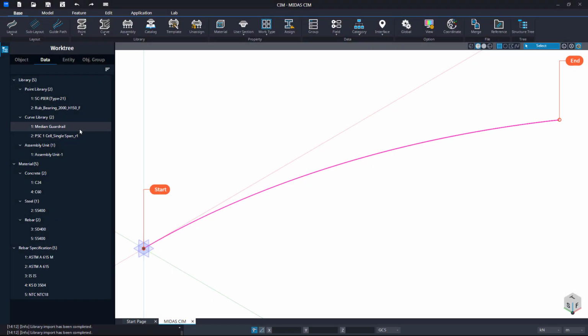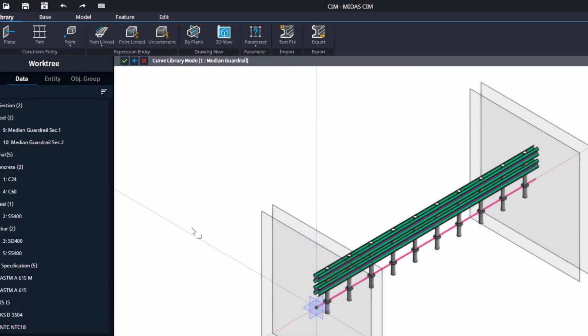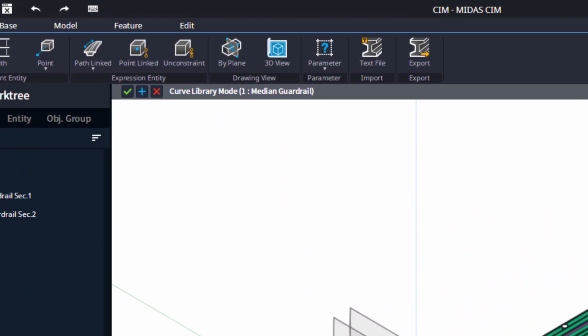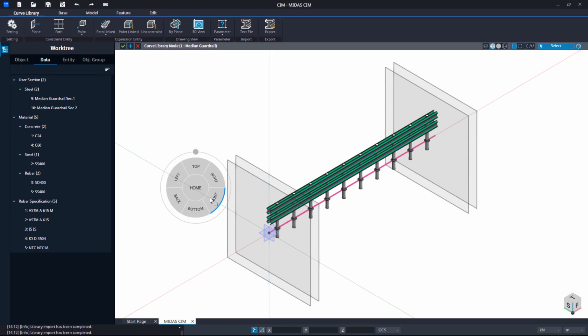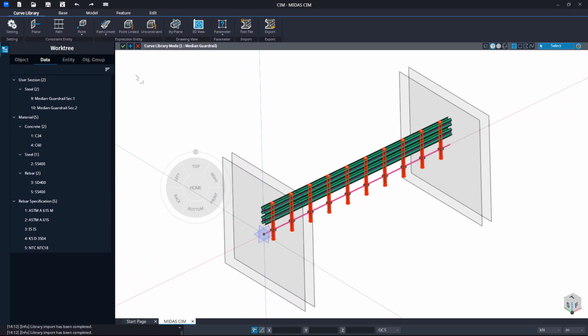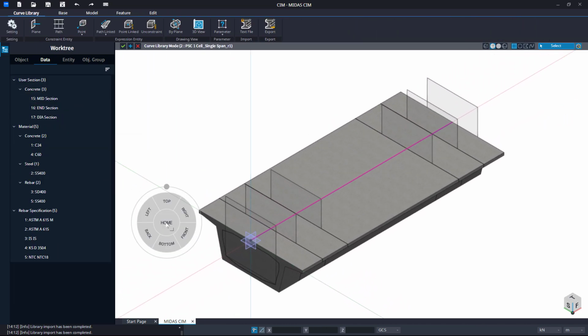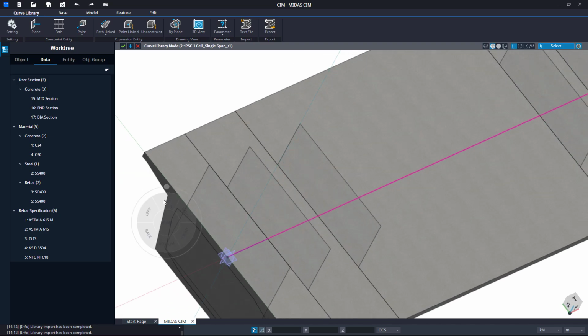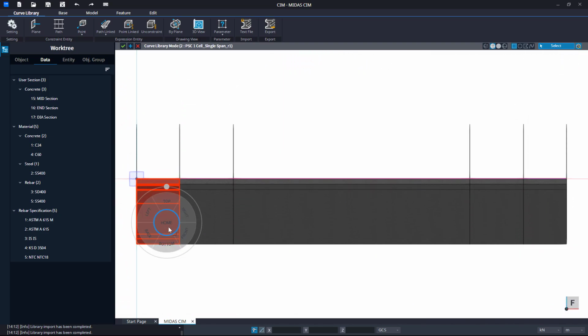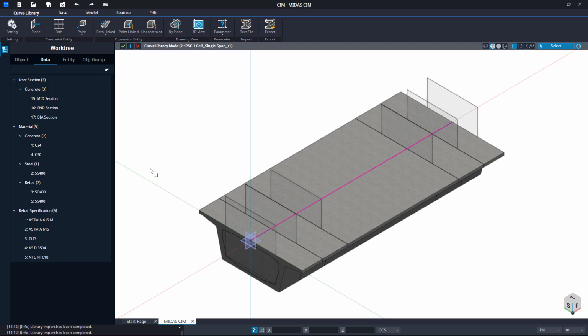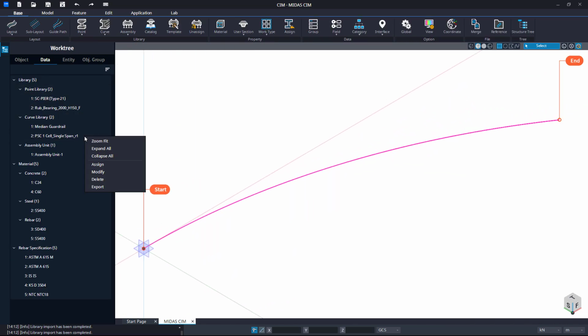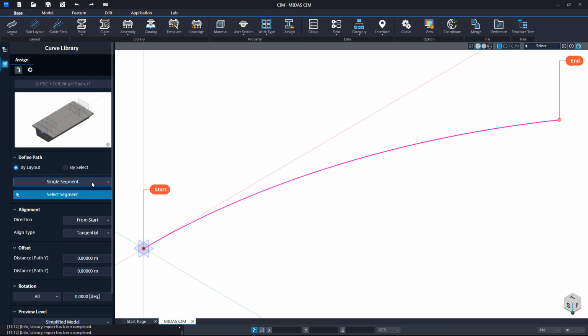In Curve Library Mode, we focus on modeling elements such as girders, slabs, and roads. These components typically follow a specific path along an alignment, which can be either curved or straight. Now, don't let the name Curve Library mislead you. While it says curve, this mode is not limited to curved geometry. In fact, you can model both curved and straight members in it. The term simply refers to the fact that the modeled elements follow a defined path.